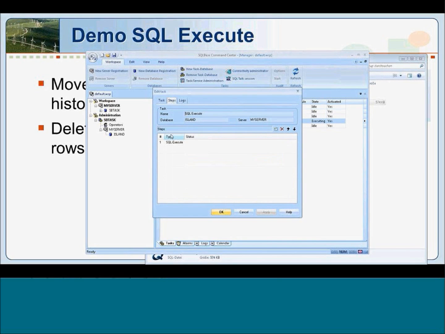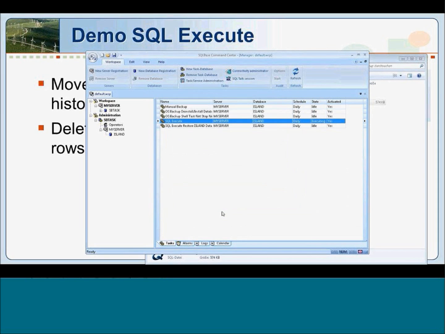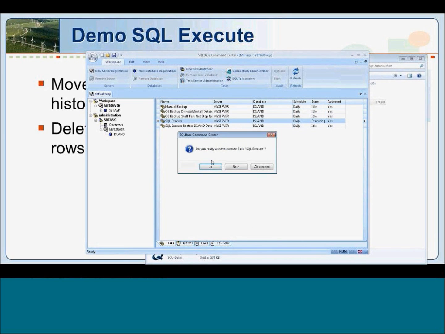I go into steps, double click on the SQL Execute, and tell it to overwrite if the file exists. So, overwrite on server. That should do the trick. No compilation errors, so the SQL statement is good. Okay. And if I execute that now, I really shouldn't get an error anymore.